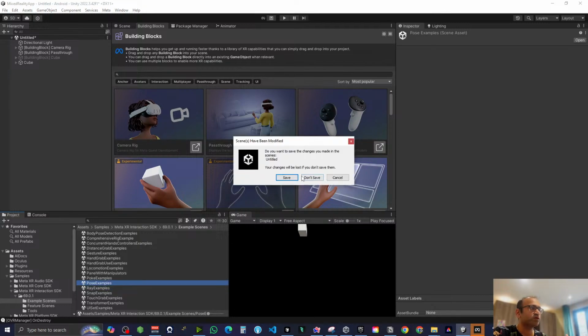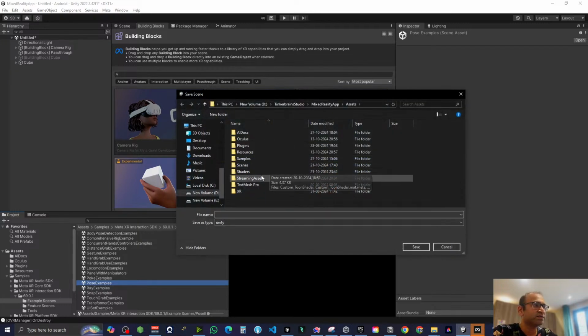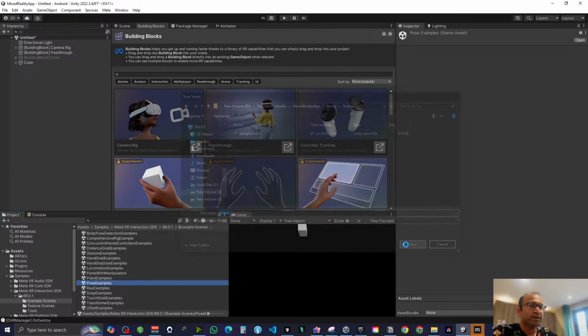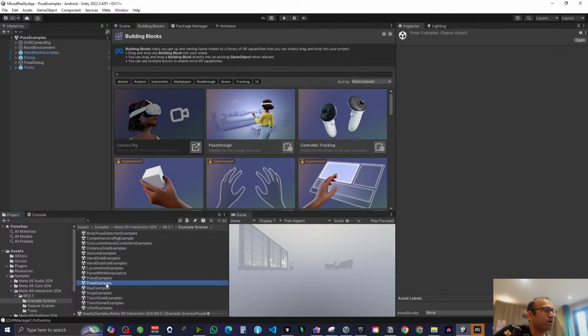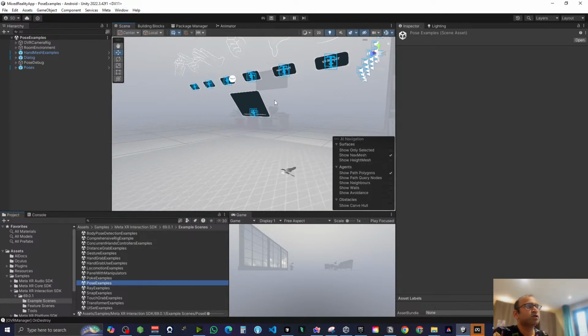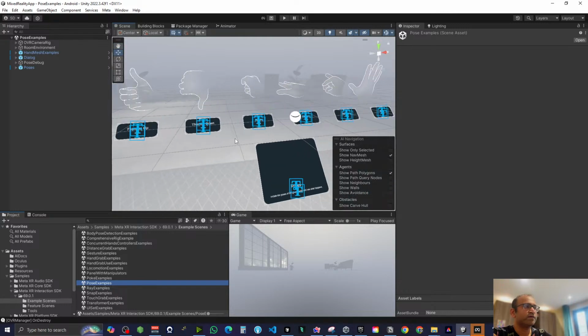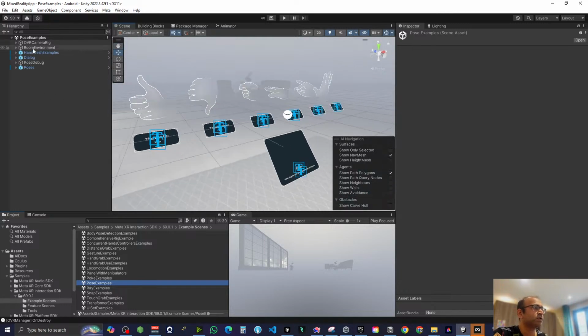So if we open this pose example scene, should we save it? Yeah, I think maybe we'll just save it. Demo scene. Okay. So now if we go under the pose example scene, here you will find everything which was there in the video. So now this has everything, how the pose needs to be built.